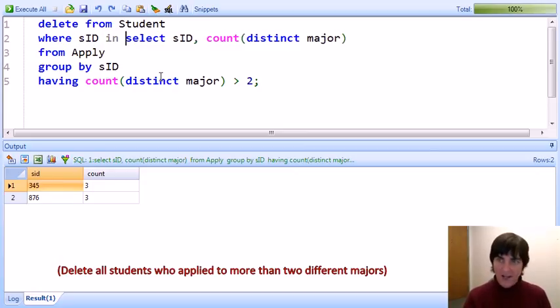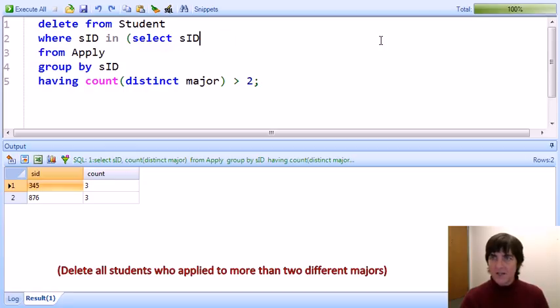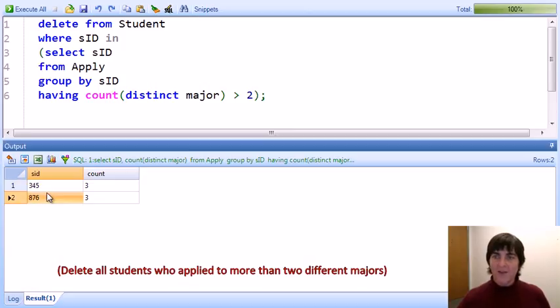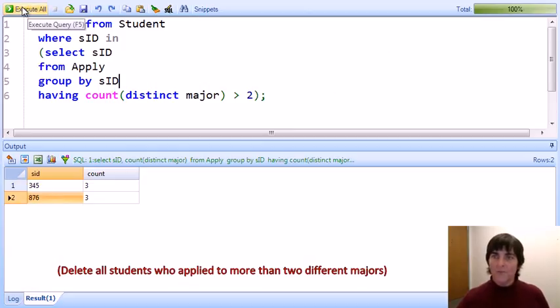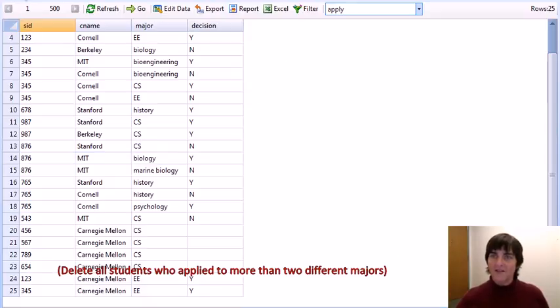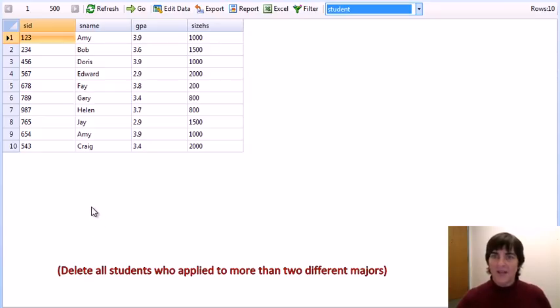We're going to say where their SID is in, and we're going to turn this into a subquery. We don't need the count distinct here. Is in, let me just format this a little better, is in the set of student IDs who have applied to more than 2 majors. So we should be deleting students 345 and 876 if all goes well. Let's run the query. We did delete 2 rows. Let's go back and take a look at the students. And we should find that 345 and 876 are gone, and indeed they are.